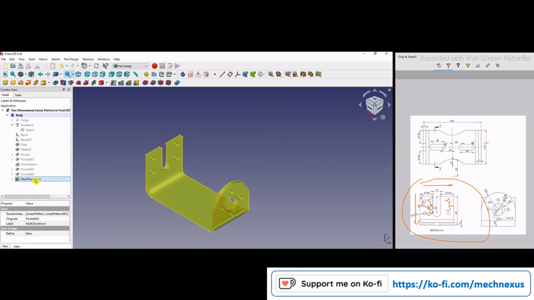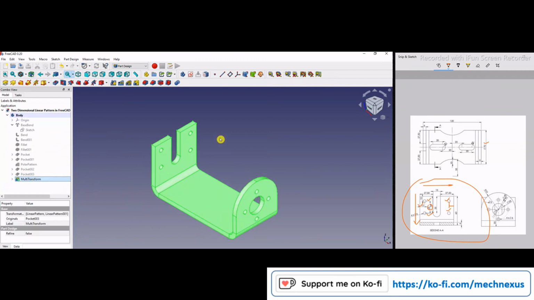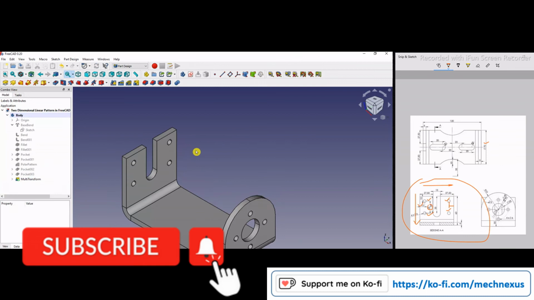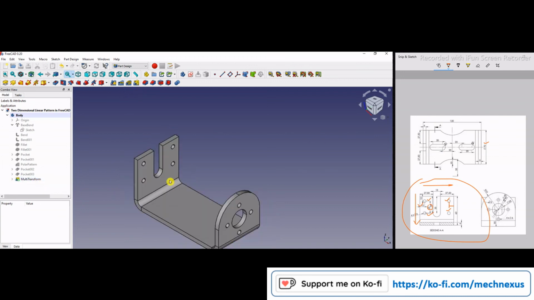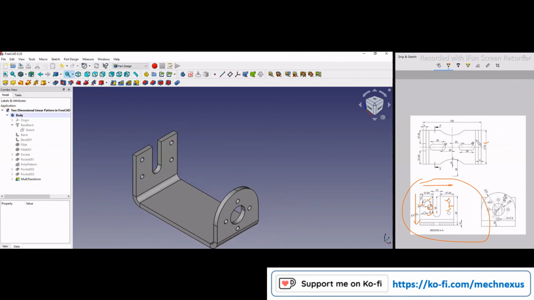So this is how we can do a pattern in FreeCAD in a two-dimensional way using this multi-transform tool. This tool is very helpful, but it is not merged with the linear pattern tool. So using this we can create a two-dimensional pattern in FreeCAD.